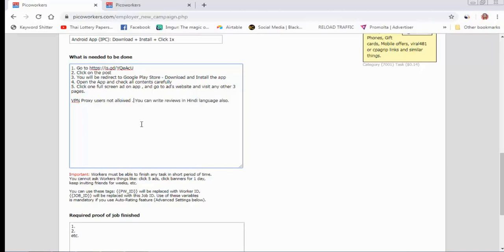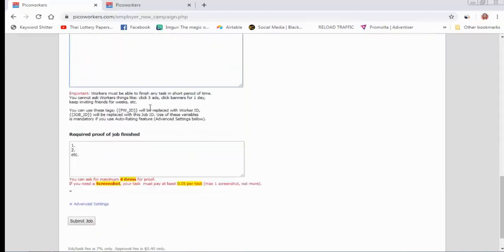This job only for Indians, you can remove that. VPN proxy users not allowed, you can review also. I have removed it. Okay, that's enough. This is your campaign.